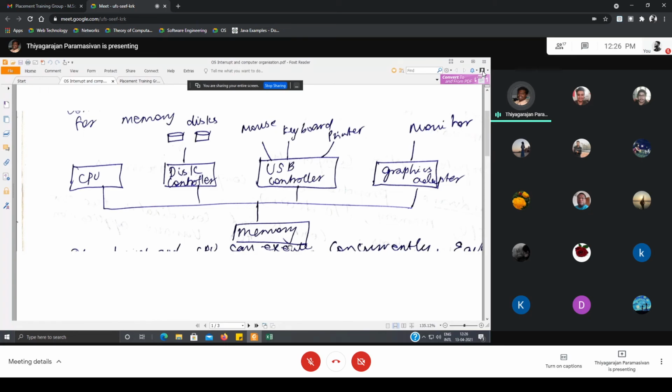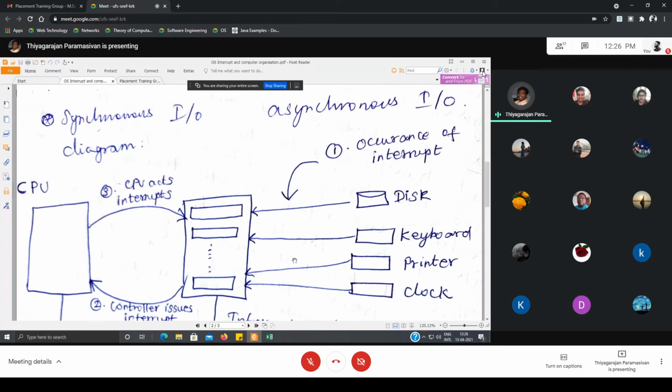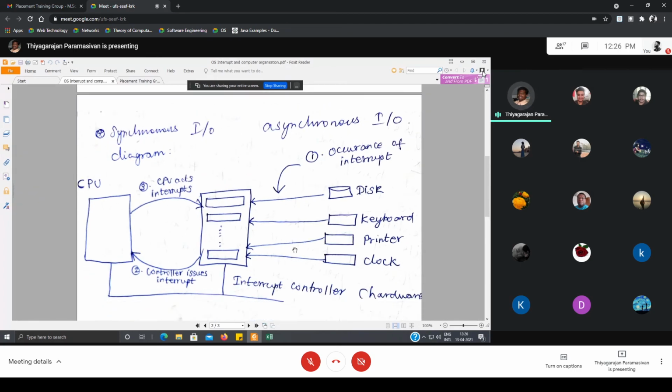So please write this diagram. We can discuss more of that in the next class. Please write this table for synchronous and asynchronous IO. I have tried to explain that with a diagram, so please draw this diagram. The left hand side is synchronous IO, and the right hand side is asynchronous IO.